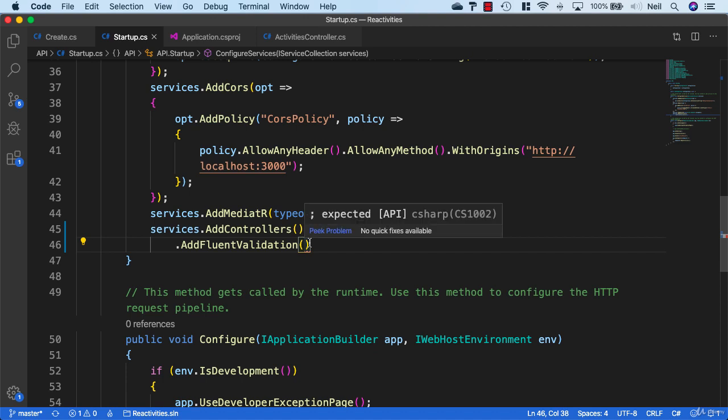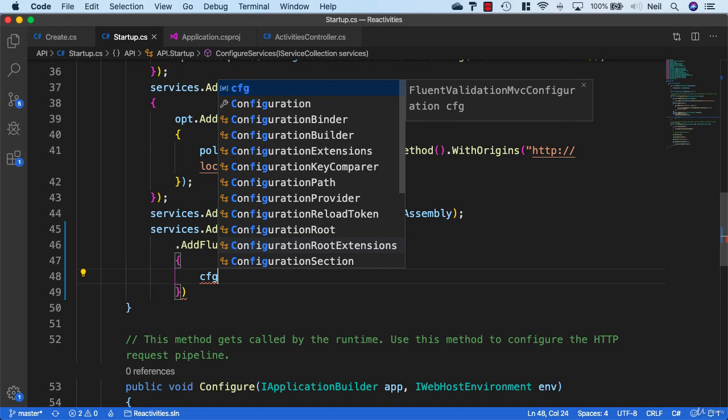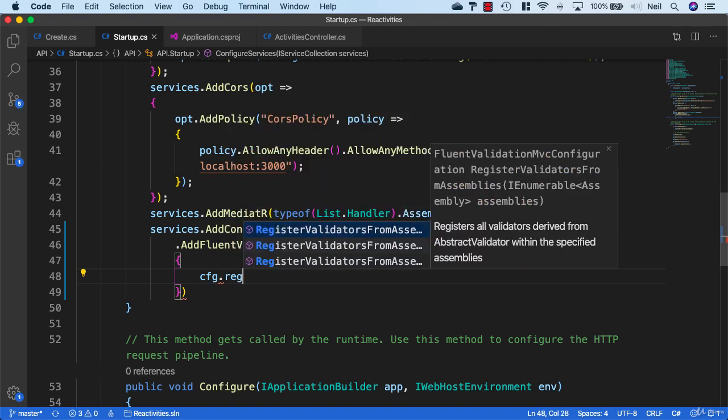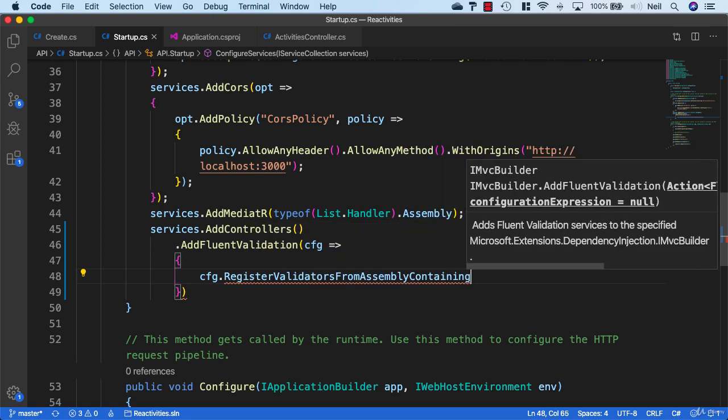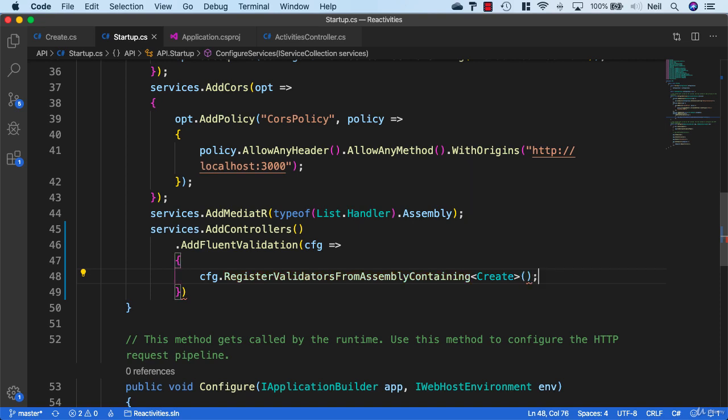We'll give this some options, and we'll say CFG for config. And inside here we'll say CFG.register validators from assembly containing is the one that we want. So this third one on the list, and this is the one that we'll go for. Then we need to specify a class that lives inside this particular assembly. Because we're working on the create class, I'll just add this particular one in. And we'll just close off these brackets.